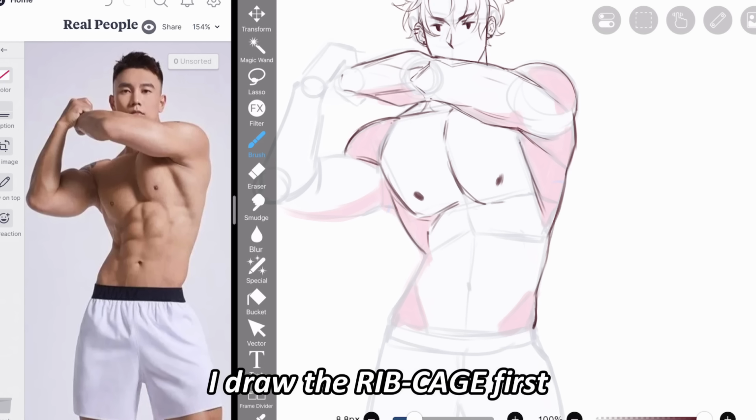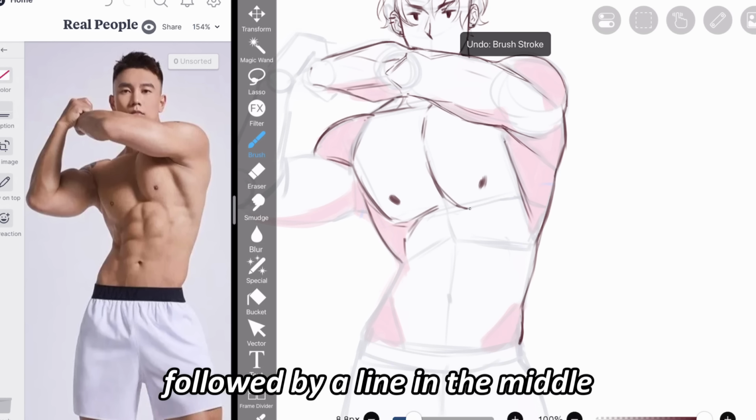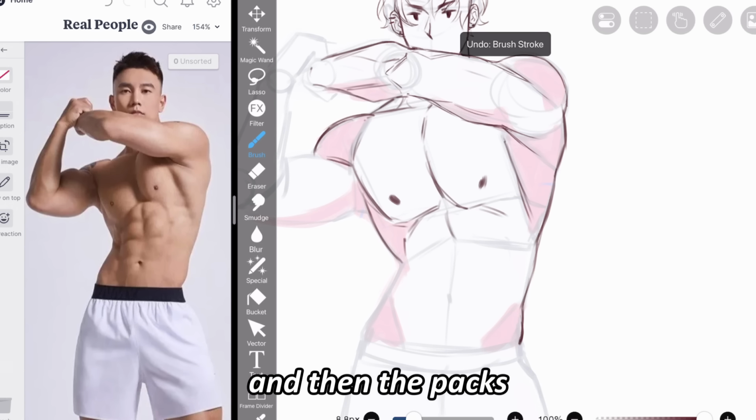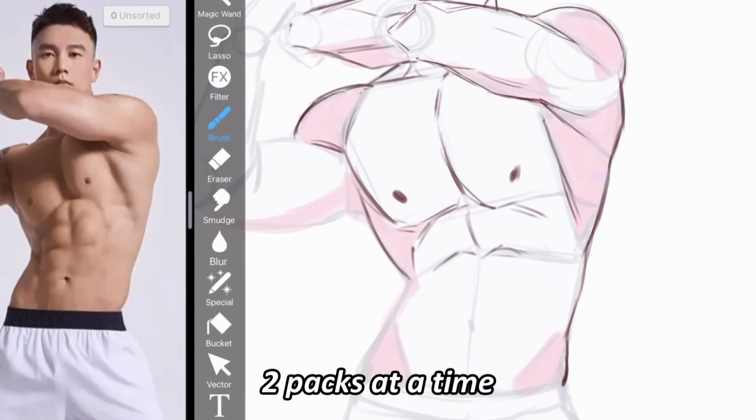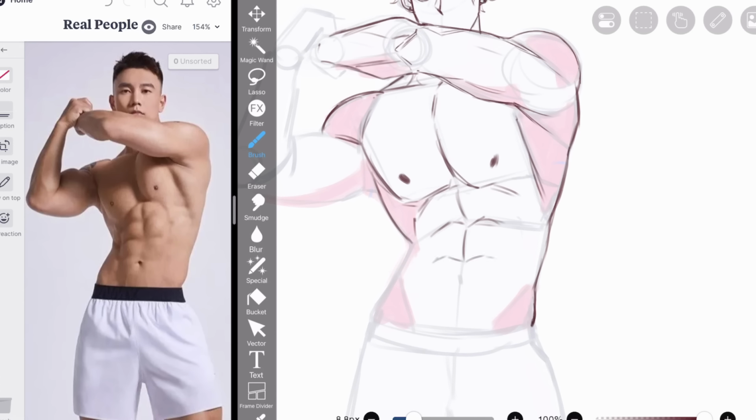To draw abs, I draw the rib cage first, followed by a line in the middle, and then the packs. I draw 2 packs at a time, and then I draw the sides to sort of cage the abs. Because of the pose, the abs are facing upward.